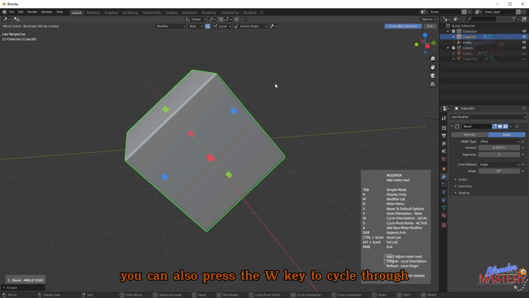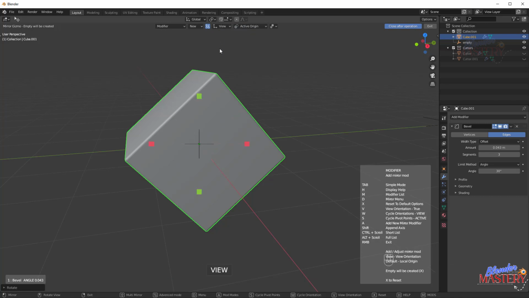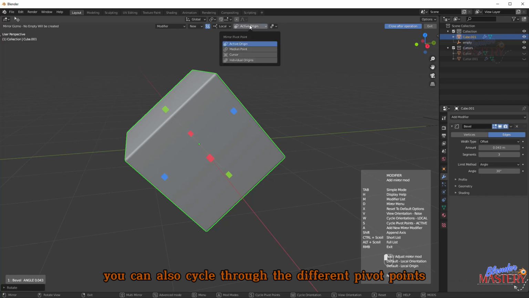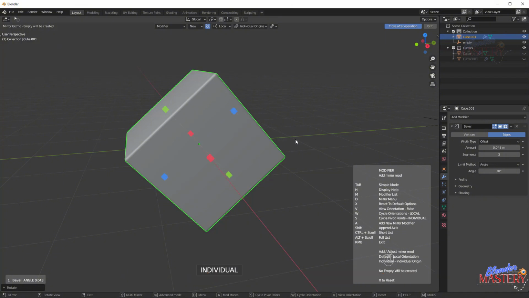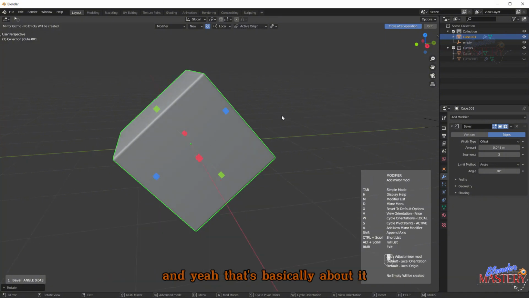Should you need them, you can also press the W key to cycle through the different view orientations, which I don't really ever use. Like I said, I only use local and global. You can also cycle through the different pivot points by pressing the S key. Once again, this is all listed down here should you need it. So that's just a quicker way than clicking the drop down. And yeah, that's basically about it.